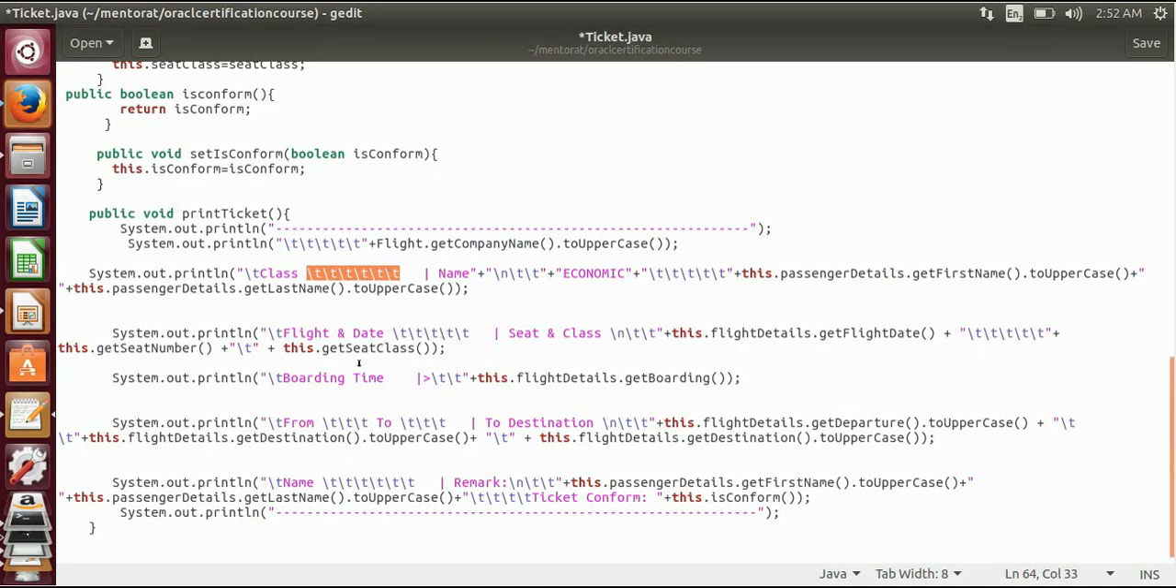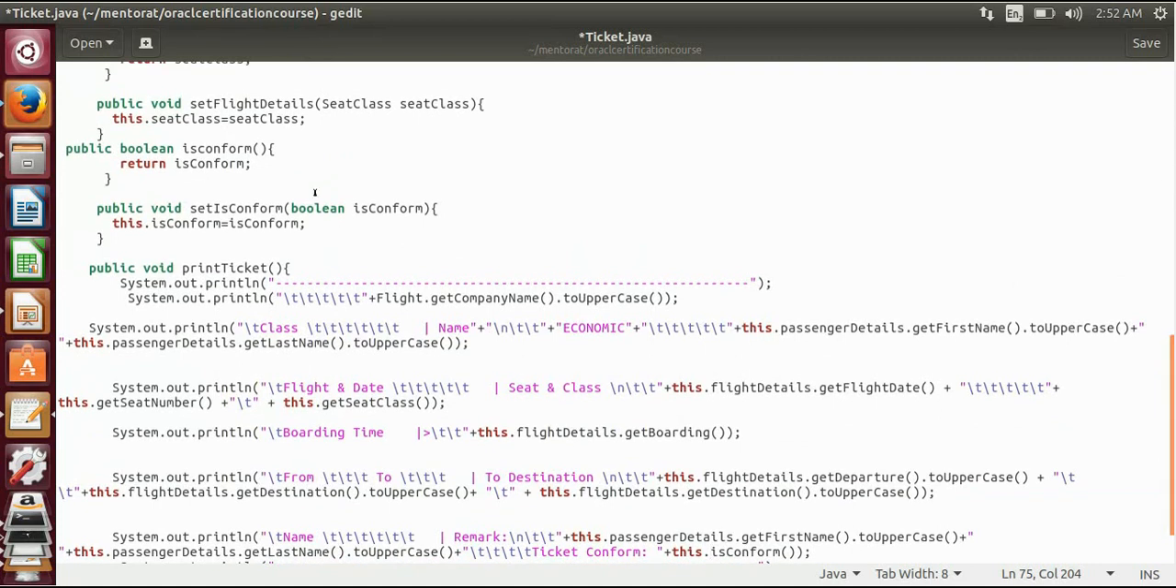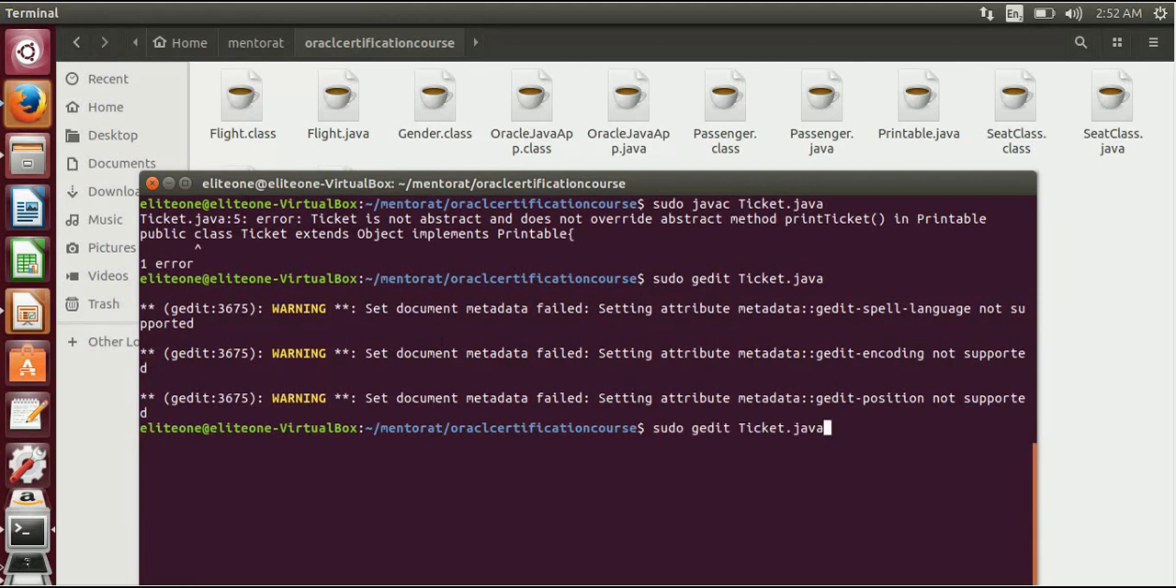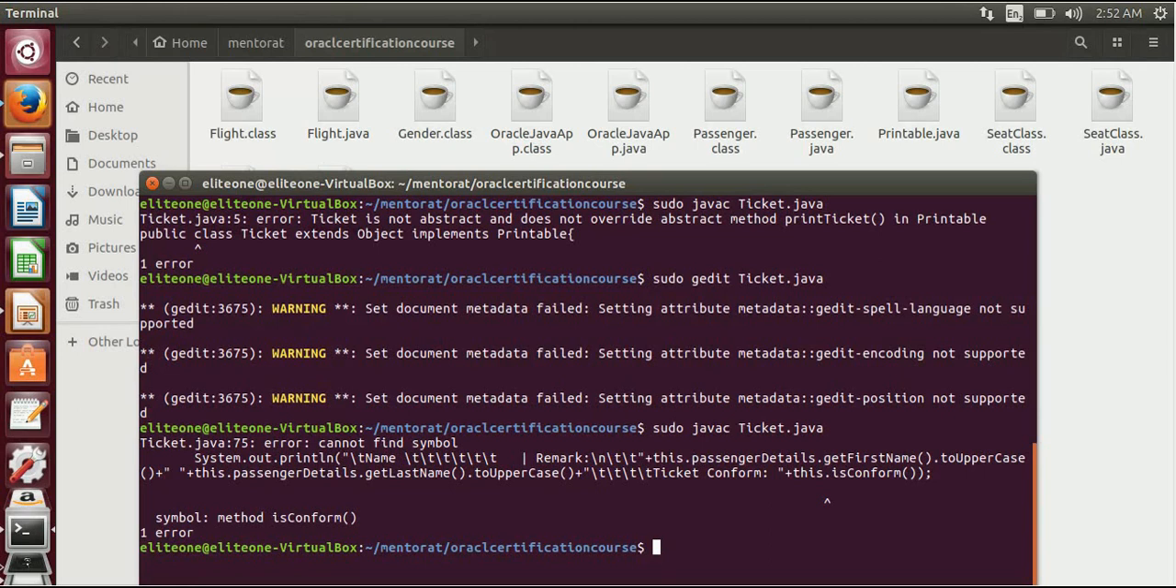And here also you have the flight dates. Here too you have the ticket is confirmed. You get, okay, I think it is getIsConfirmed. Fine, isConfirmed. So you have isConfirmed here. You'll get everything. So I save this one. Let's try to compile to see if there is any error. Okay, isConfirmed, the method isConfirmed is not fine.